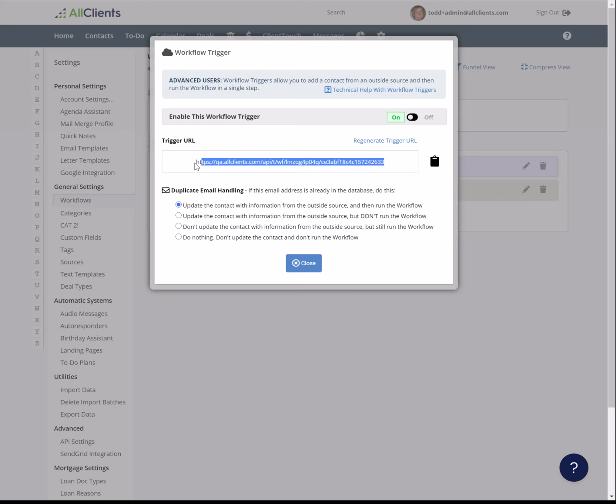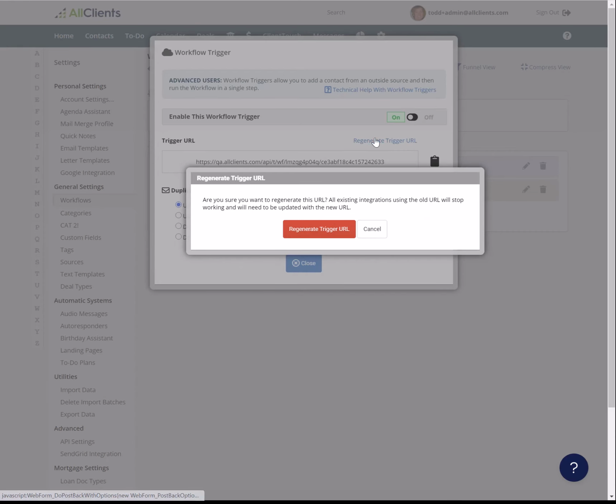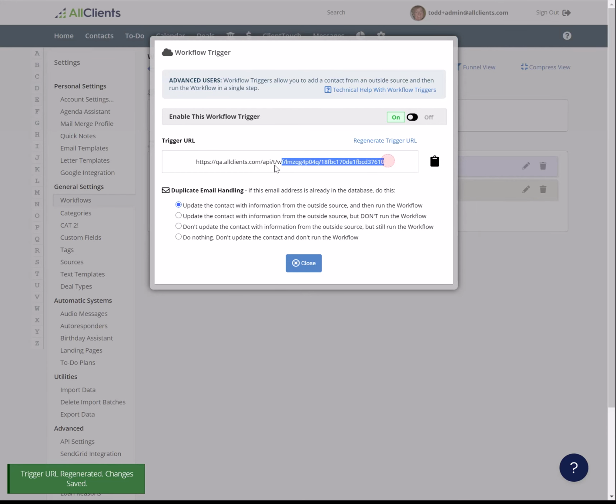So this URL becomes unique. If something were to happen and you wanted to regenerate this, like you are changing programmers or some kind of compromise, you gave this out to too many people, or we're getting spam somehow, you can regenerate it. And it warns you that it's going to break your integrations. So we can regenerate it. And then we know the URL is changed.